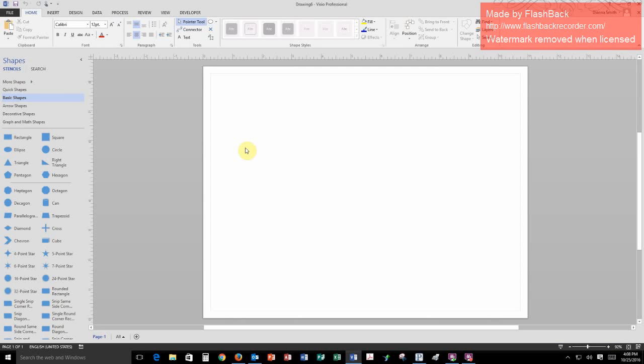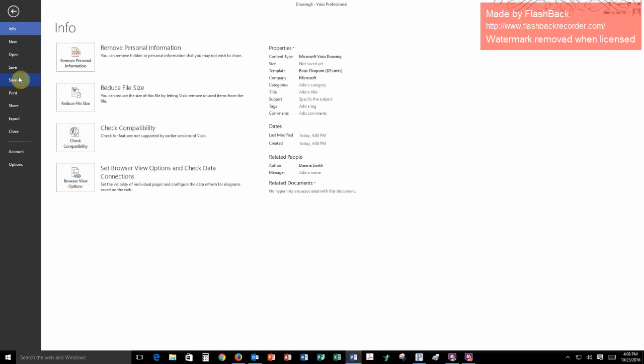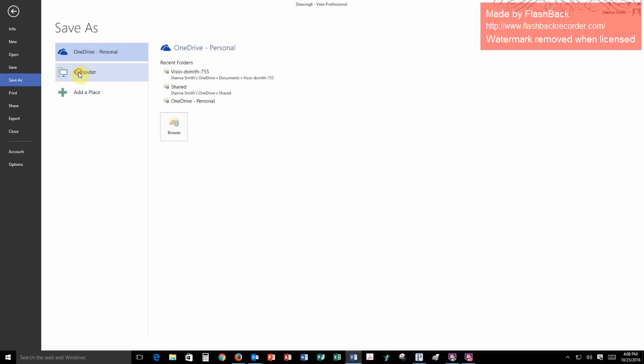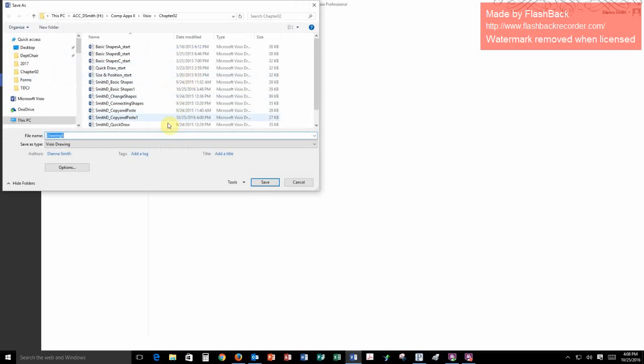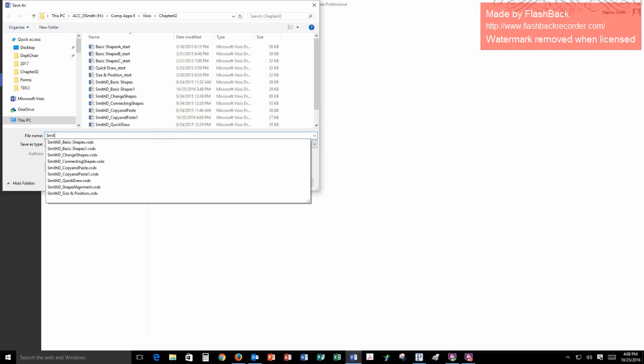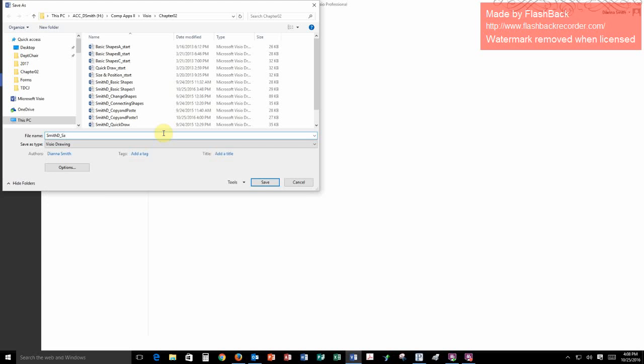And we are going to save it as shape alignment. Remember that you'll put your last name, first initial in there first. So File, Save As, navigate to where you are saving everything. And you're going to do last name, first initial, underscore, and call it shape alignment. And for me, I have to stick a 1 at the end.